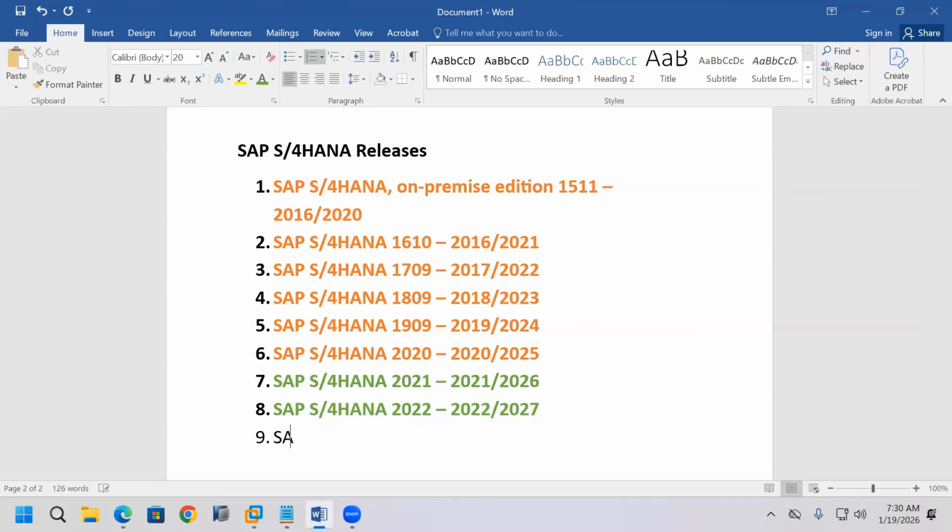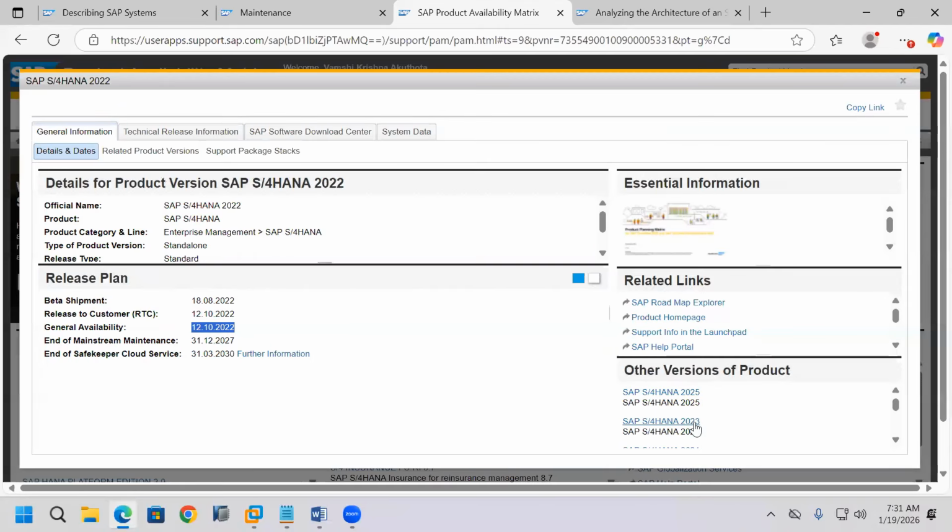Next, SAP S/4HANA 2023. In which year was it released? In 2023 it is released. 2030 is the expiry date.